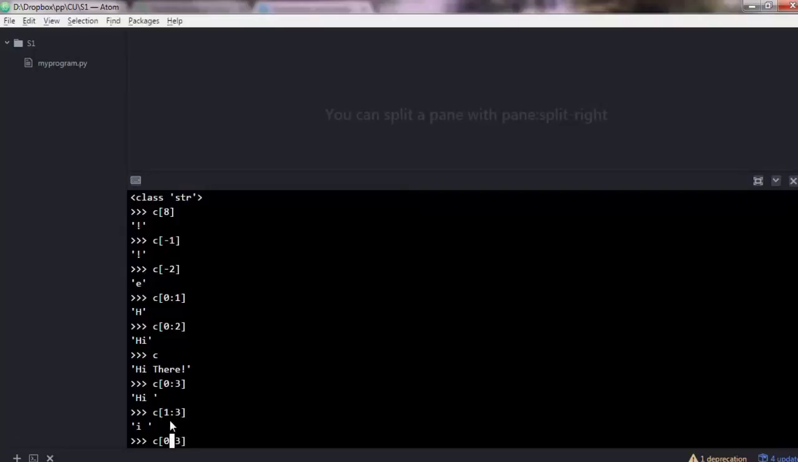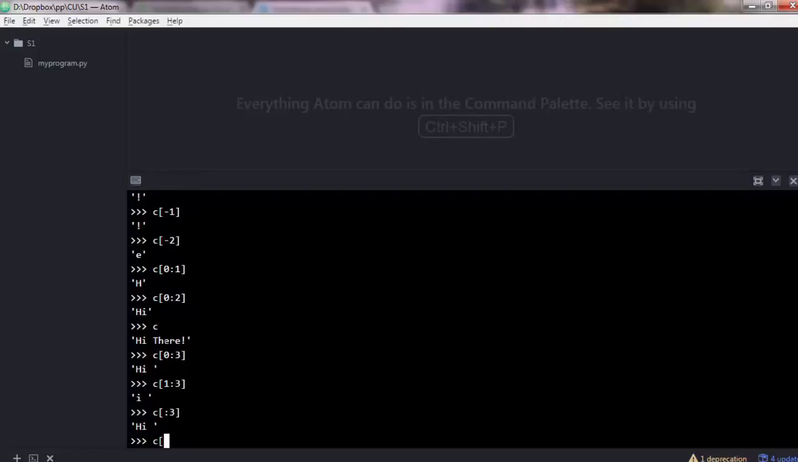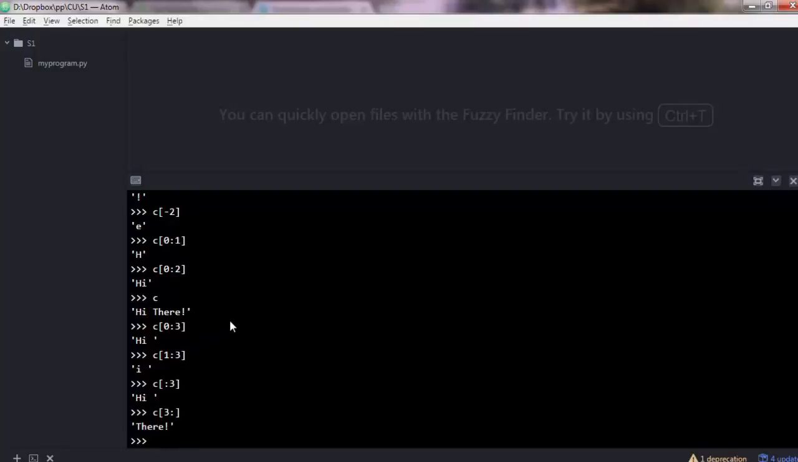There are also shortcuts, so if you pass nothing to 3, that is the same as doing 0 to 3. So it will include 0, 1 and 2. And similarly, if you want to extract hi there with the exclamation mark, well, what you'd want to do is, T would have an index of 0, 1, 2, 3, so 3, and then you can just pass a colon there and execute it, and that will give you hi there with the exclamation mark.